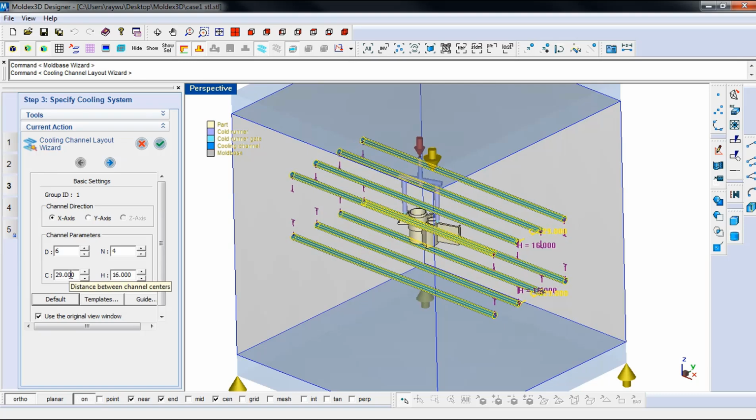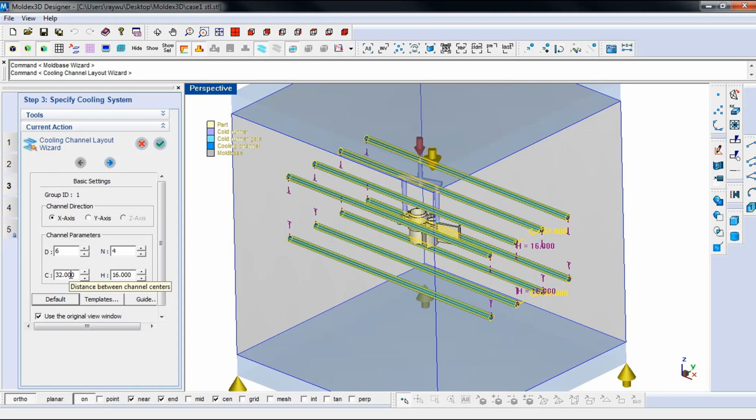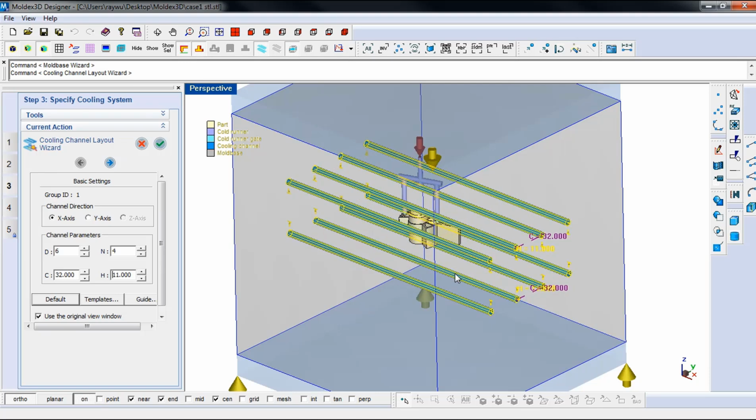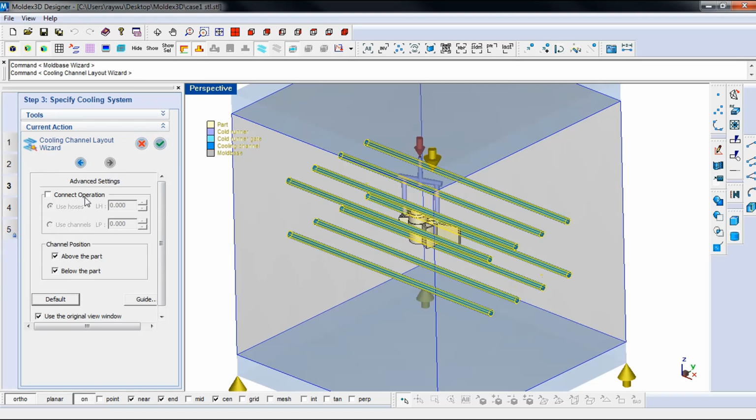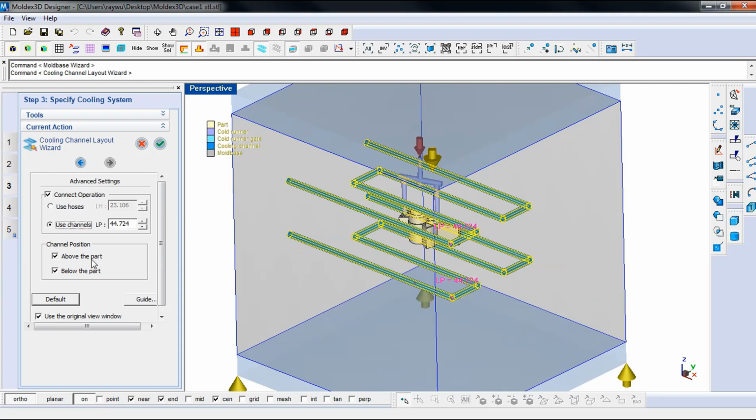So you can see in here. The C is the distance between each cooling channel. So you can see the number is adjusting in here. And the edge is the distance between the cavity and the cooling channel. And here we can connect each cooling channel together if you want. So you can use hose to connect it or either use channel to connect it. And also you can choose to show only in core side or cavity side, like this. Okay, when it's done, you can simply click yes.